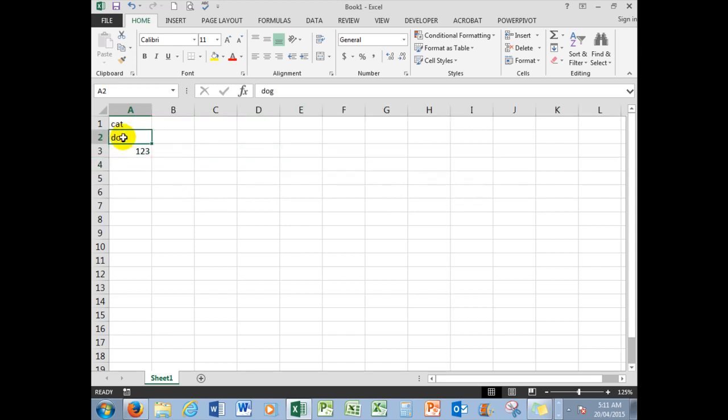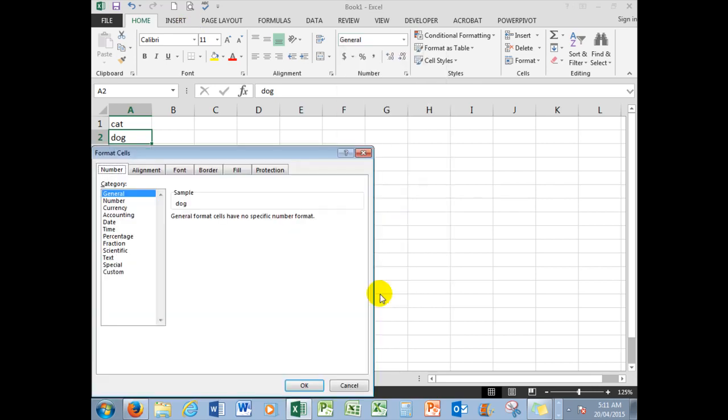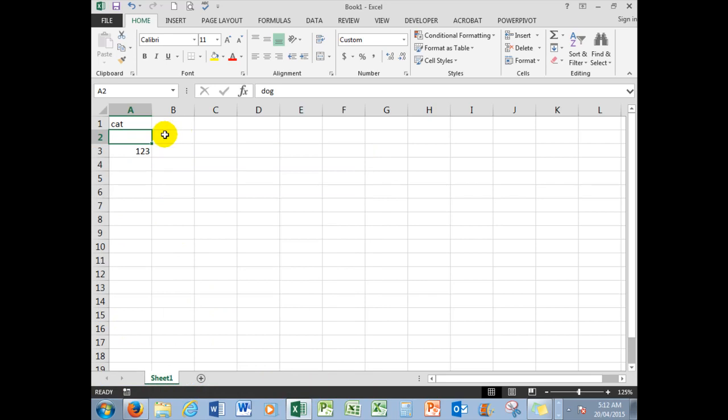We click on the cell, or we can multi-select cells if we wish to hide the contents, and then we go into the Home tab. We click the drop arrow for General, More Number Formats. This is one way around it, and then we click Custom, and in the General we remove the type General and simply type 3 semicolons, and when you click OK, the contents of the cell are hidden from view.